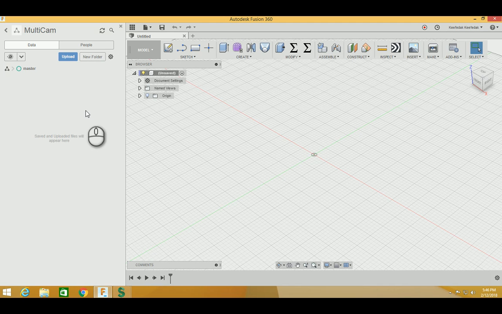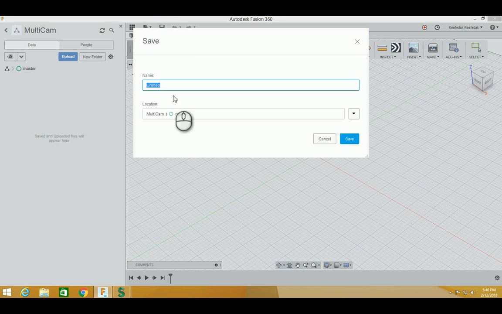Once you have that, click save. Go to the main window here. Click save and just call it test file. Save.